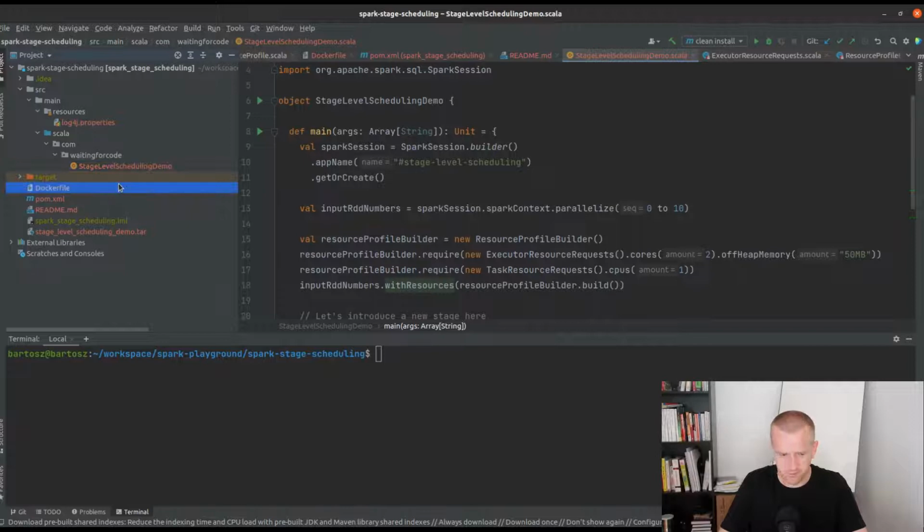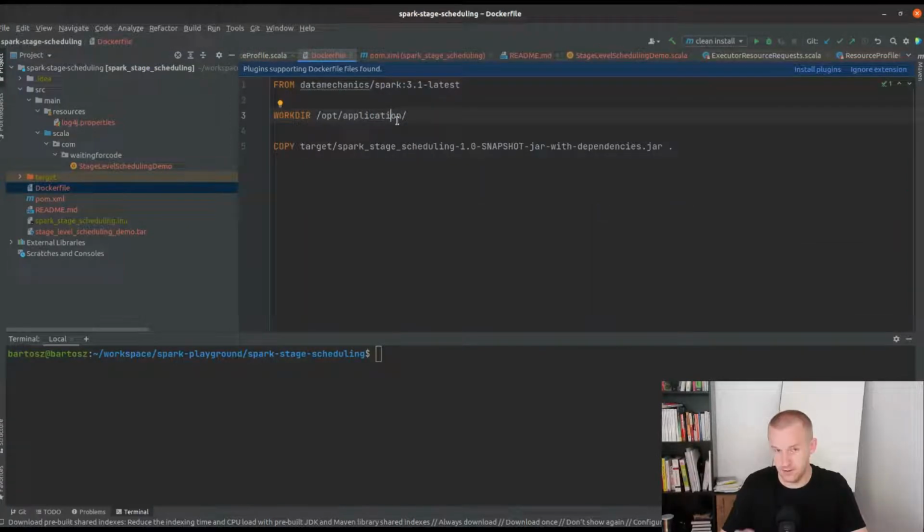I will also show you another thing which is required for running Apache Spark on Kubernetes, which is the Docker image. So I'm using here the base image offered by Data Mechanics, which is a company offering also a serverless Kubernetes solution. And I'm using the most recent version, as of this recording, of Apache Spark. I'm declaring the workdir for the application code, and later I will copy the jar that I will build with some clean install command.